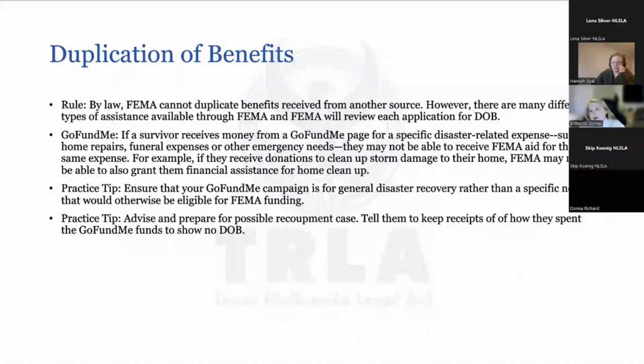That might not be great for a GoFundMe website, but that's going to give you the best argument that maybe it was used for something not covered by FEMA or not covered by a client's insurance. The next thing I would do is advise my client and start preparing them for the possibility of recoupment.